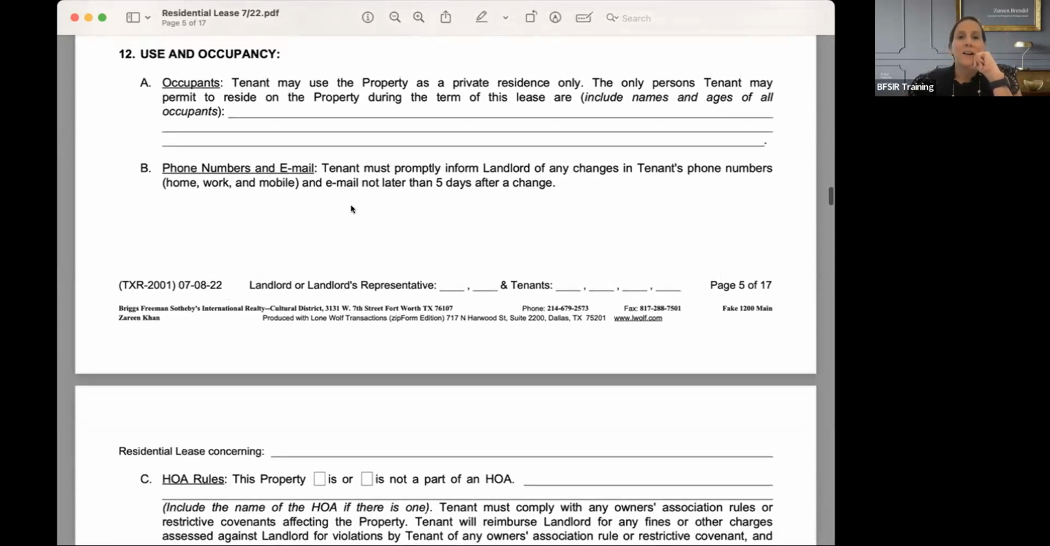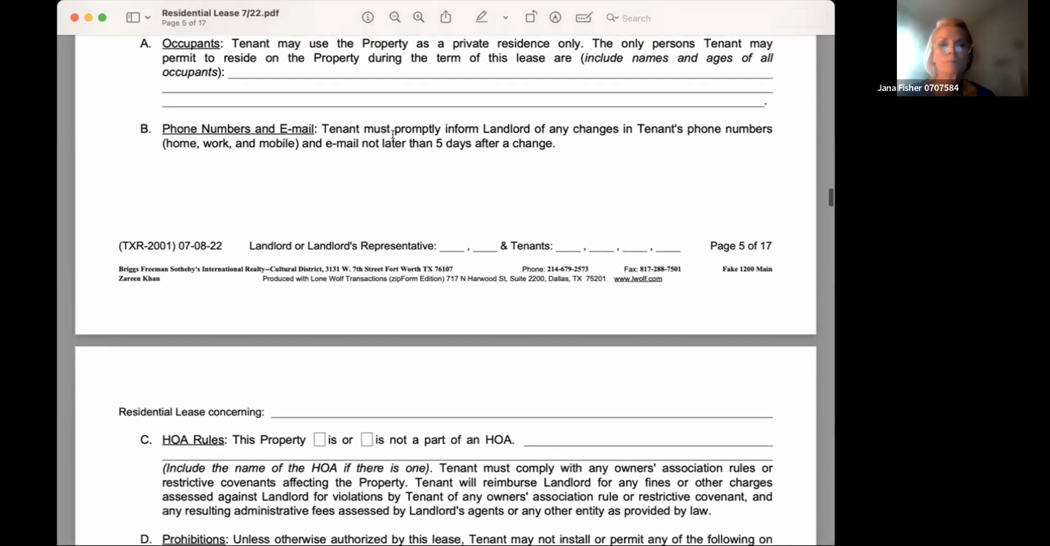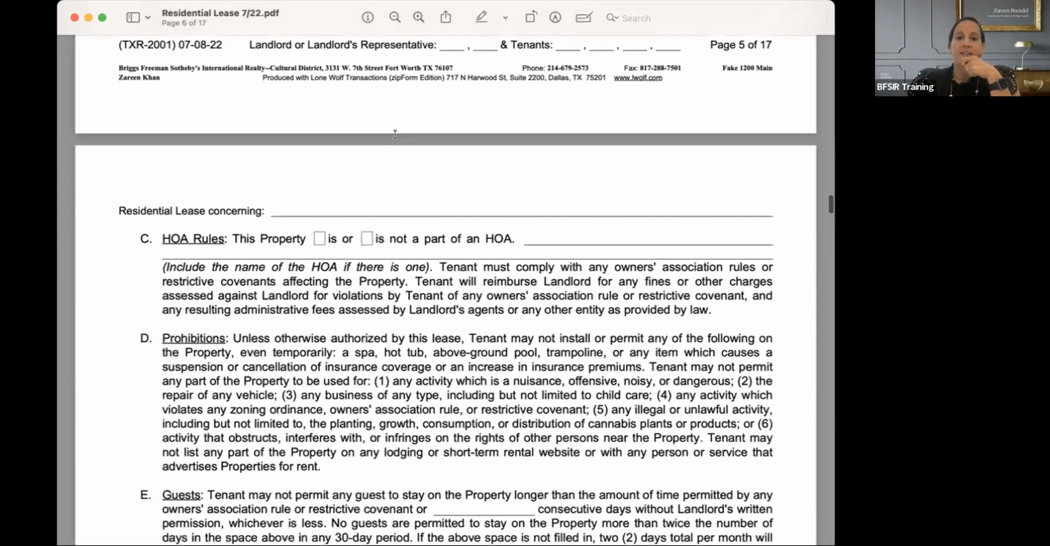Okay. So use and occupancy, this is where you list all the occupants who are allowed to live in the property. And if you have little kids who aren't obviously tenants on the lease, you obviously include them here. Anyone who you say, these are the people we know are living there, so that if you ever find out that there's like 5 extra people living there, that's a default, right? Okay. And then if they change their contact information, they have to notify the tenant.